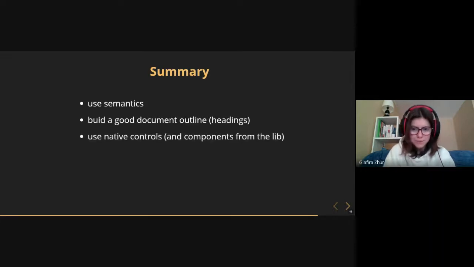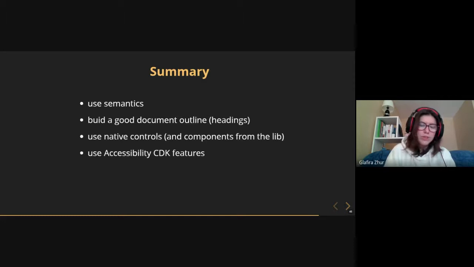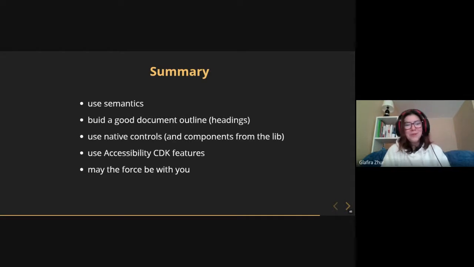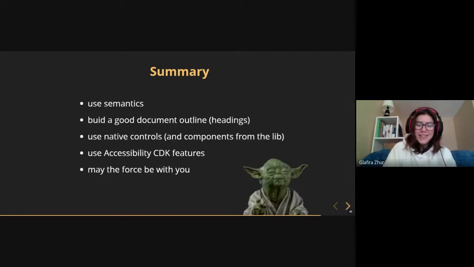It's pretty important. Use native controls and use CDK features if you need them. And may the force be with you, of course. Yeah, this is what I wanted to let you know.